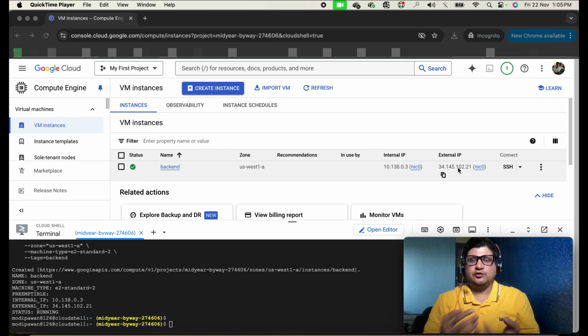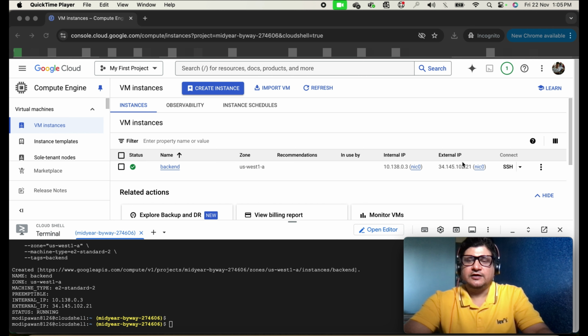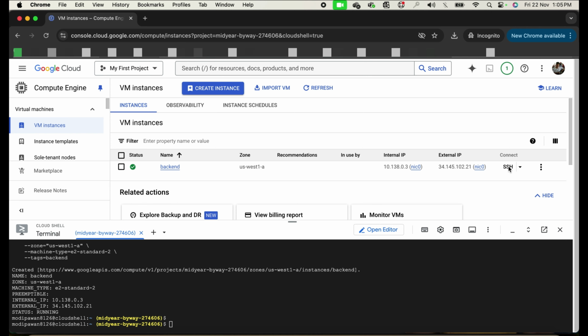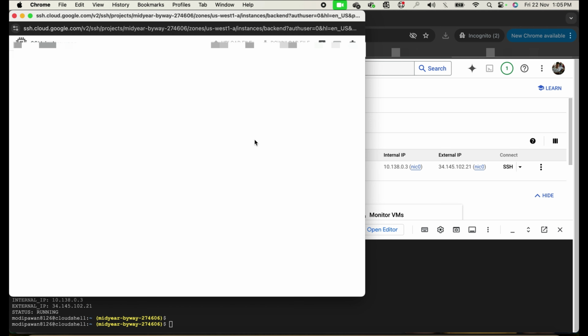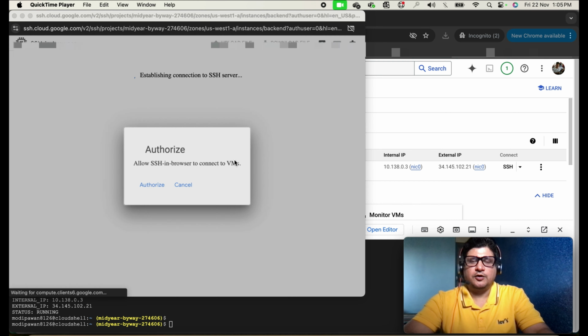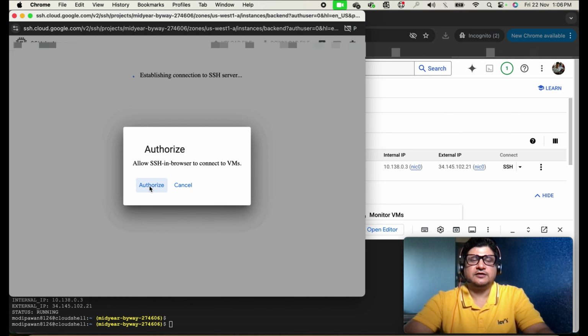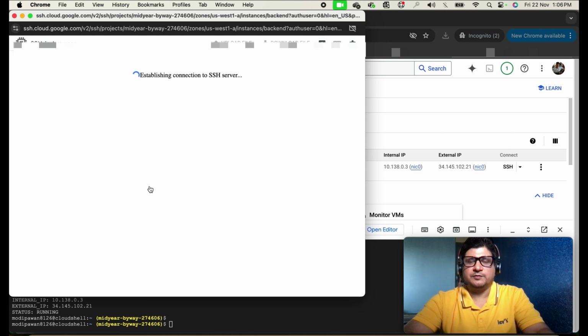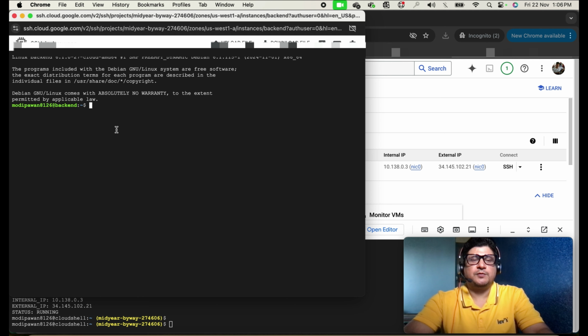Now what we'll do is connect to our virtual machine, logging into it to install NodeJS, NPM and so on. So let's do that. You can click on this SSH to connect to that server. We can connect to our server in the browser itself. Click on that. It will open a window and ask for authorization, right? It is transferring the SSH key to the local box, and we have to authorize so that we can connect to our virtual machine. Yes, so I am connected to my virtual machine.